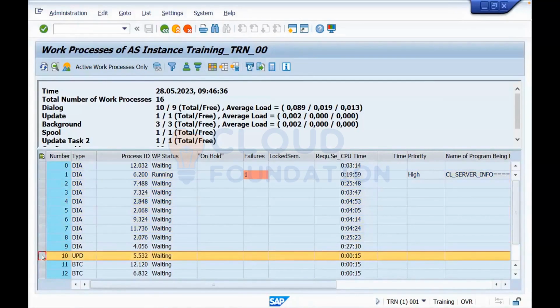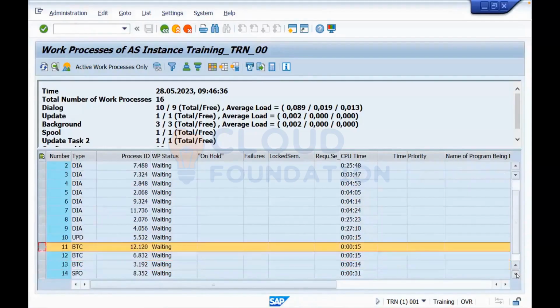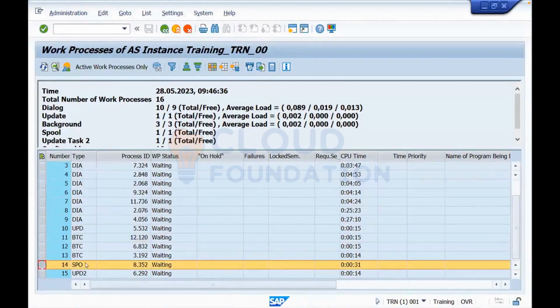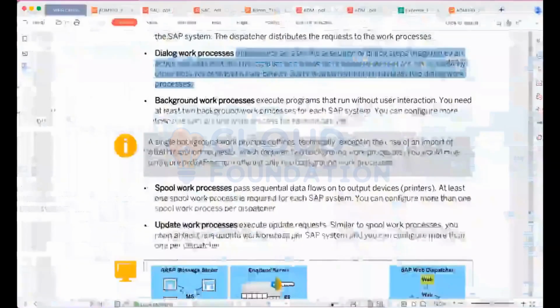Update work process is to update the database. We require the background work process to schedule anything in the background. Suppose I want to run a report in the background, I can use the BTC background work process. Spool work process is for printing purposes. If I want to take a printout, I require the spool process. These are the 4 types of processes available in the SAP system.